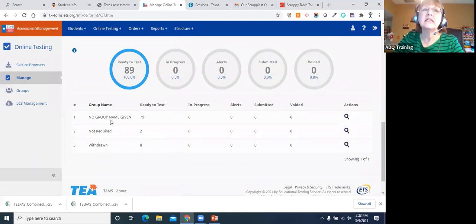And you can see that this campus has divided their students into groups. And I'll show you in a second how to make groups if you'd like to. They have moved their students that are withdrawn into a withdrawn group so that they don't show up in their group list, but they don't actually delete them or move them out, because we know sometimes students come back. So they just put them in another group so they're here if they need them, but they're not going to show up in their group that they're testing with. So this is their main group that they're testing with.